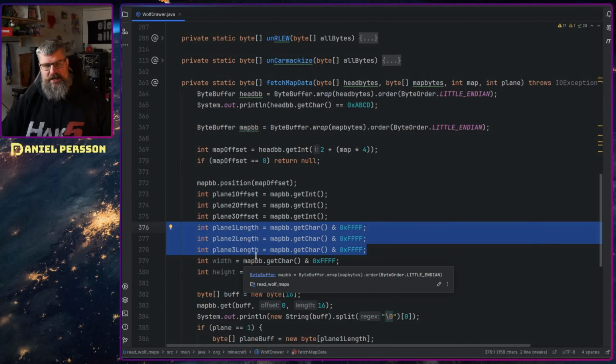And then we will have width and height, which we are not using. Those are probably 64 in each case. That is just the width and height of the actual map. Then we'll take a buffer here of 16 bytes and fetch those, and that is the name of the map. So we can print out the name of the map that we are loading. And then we will, in the case of plane 1, fetch the plane buffer, create one of the plane length, go to the map position in the plane offset in the BB map, and then get all those bytes and then return that. So that's pretty much it. We fetch some map data.